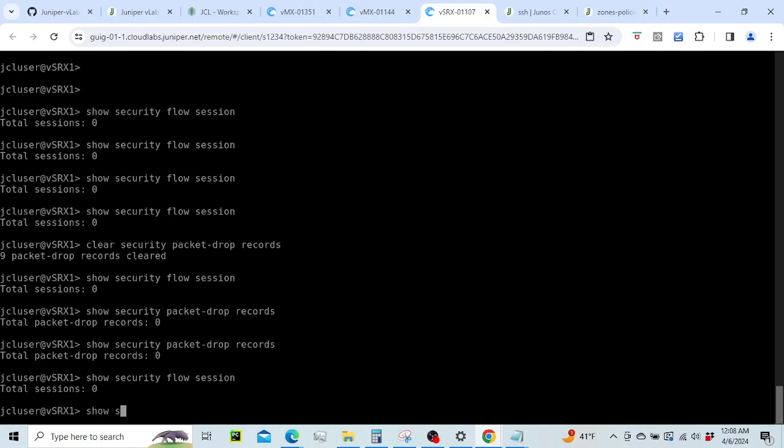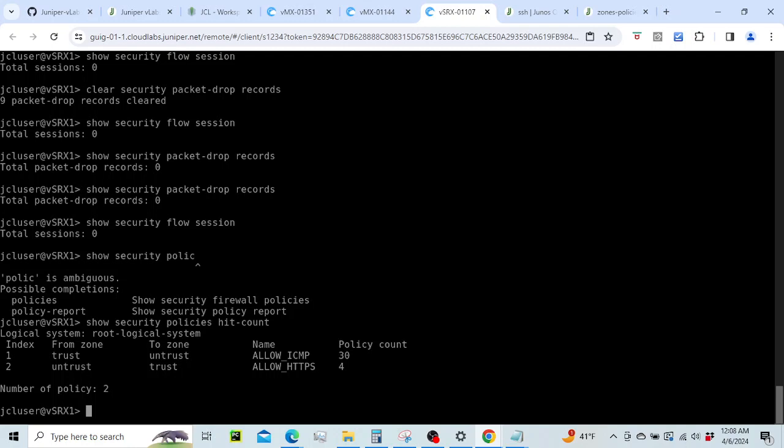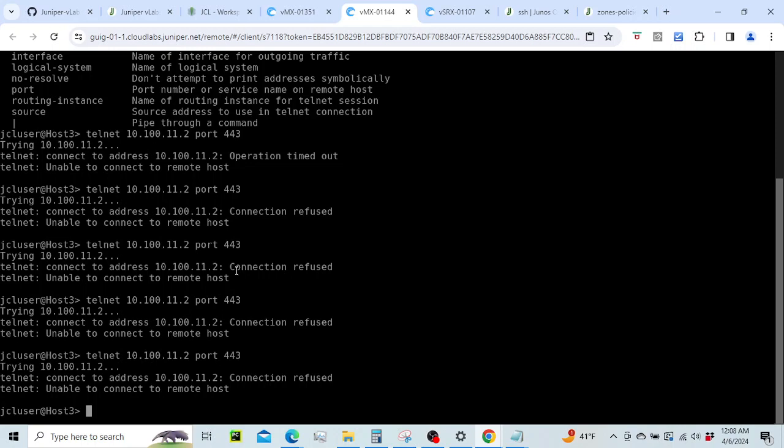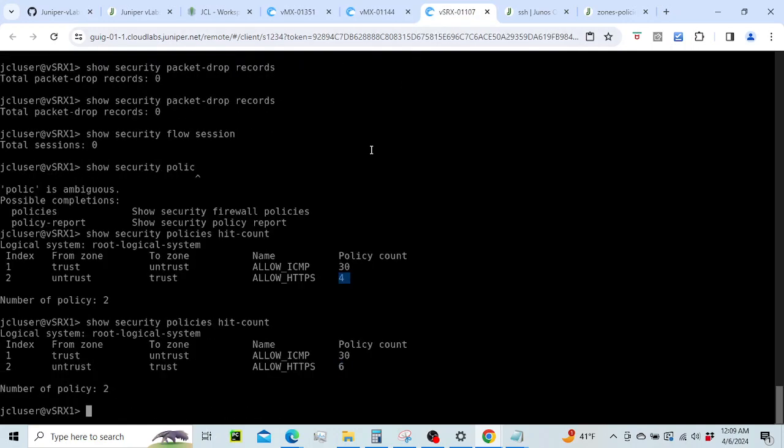We'll fix that. Let's do a show security policies hit count. And what we can see now is that our policy from zone untrust to zone trust to allow HTTPS, our 443 traffic, we have 4 hit counts. So this is a good simulation to test. We basically tricked the firewall to think that this telnet traffic was going to the destination port of 443. Let's go ahead and start some more of this traffic, and we'll see if we can get this firewall to pick this up.